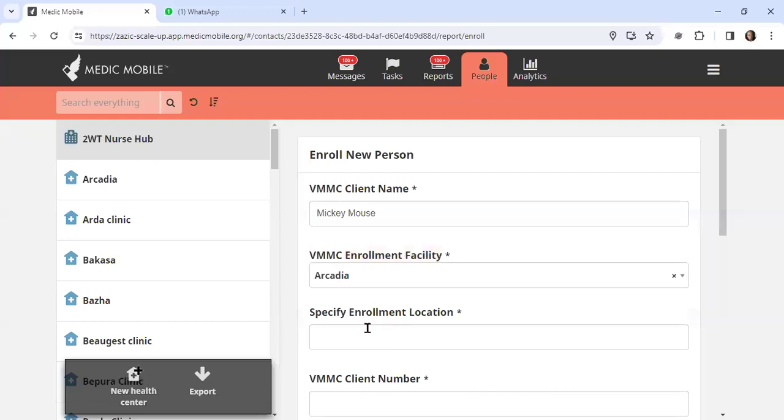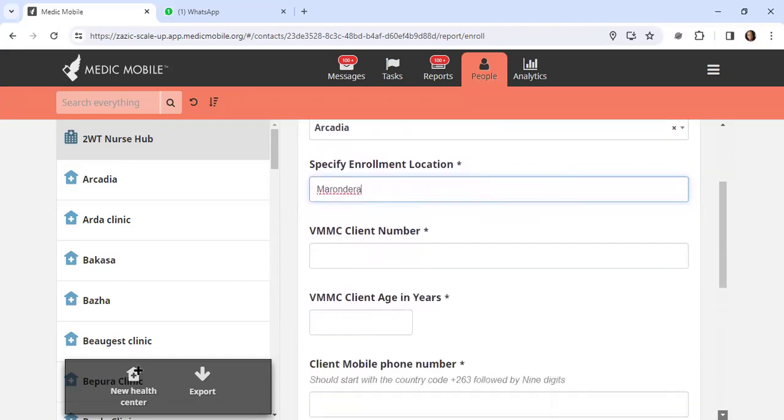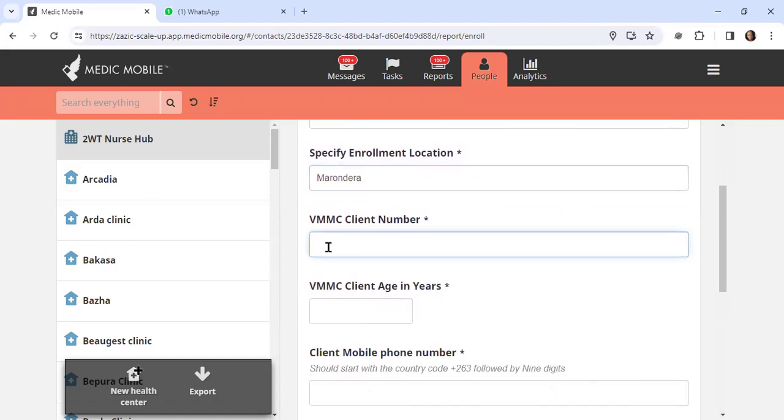Then it will ask me to specify the enrollment location where the client will be. So Arcadia is a sub-location of Marondera, which I will enter physically. Then as we go down the list, it will request the client number, which has already been generated when the client has been admitted for VMMC. It's a 5-digit number, the last 5 digits of the number where the client will be allocated.